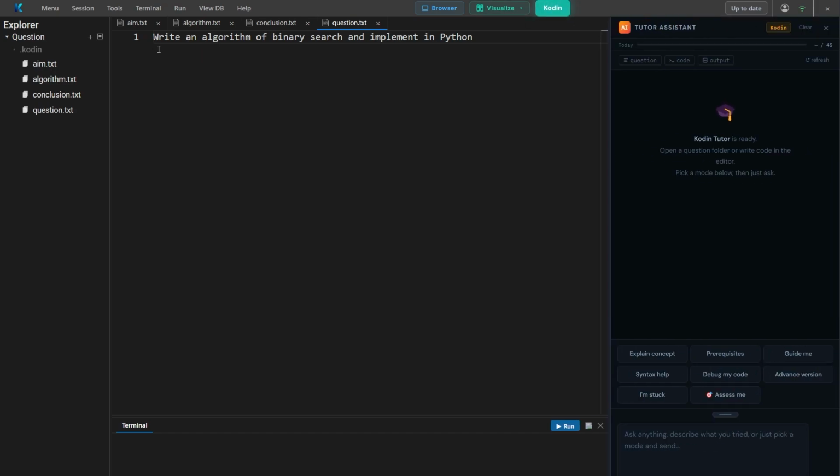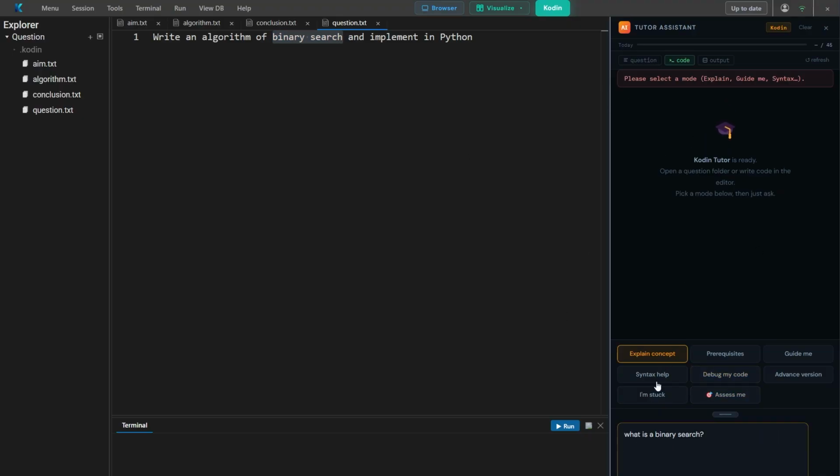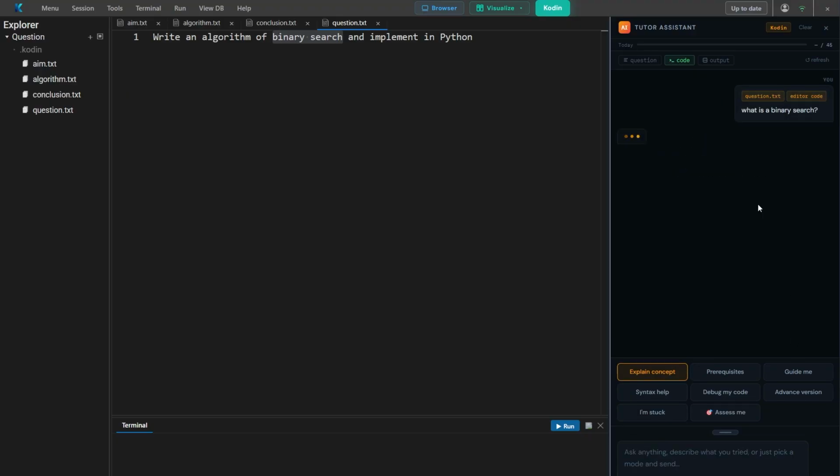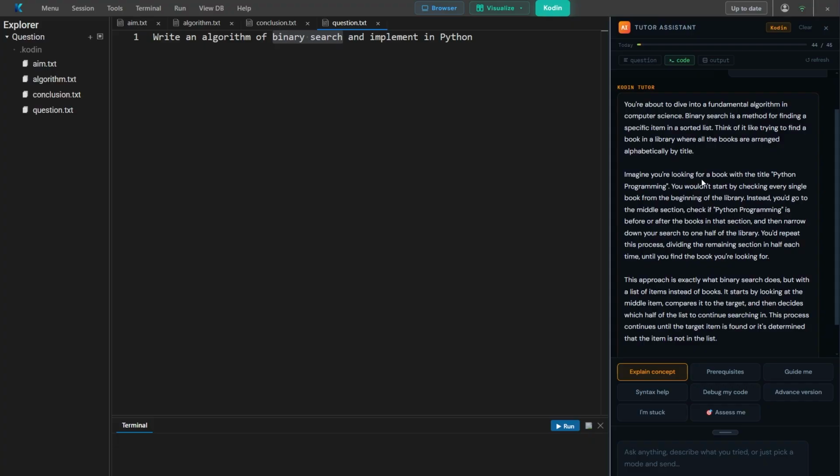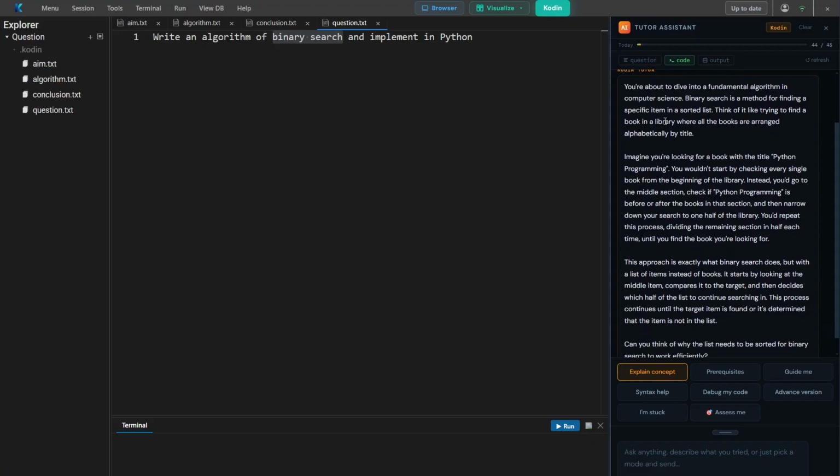Now the question tells us to implement an algorithm which is binary search, which is a relatively very easy algorithm. Since I already know this algorithm, this kind of gives me the edge to test out the Kodin Agent. A mode over here. So let's click on explain concept and click. There we go.